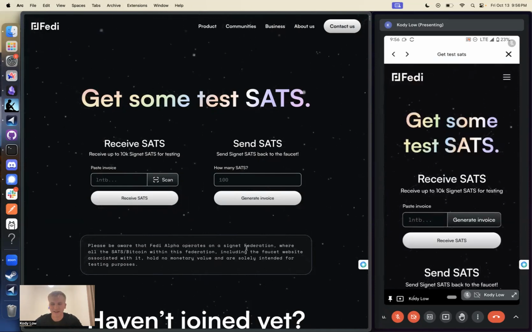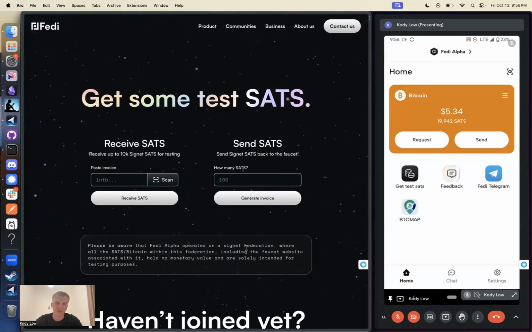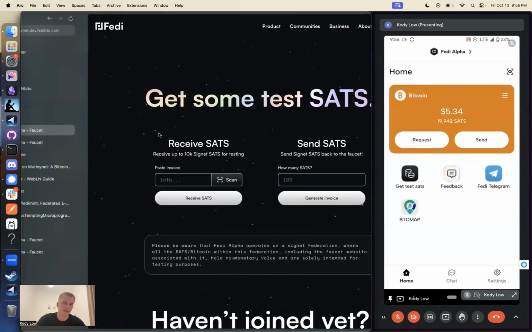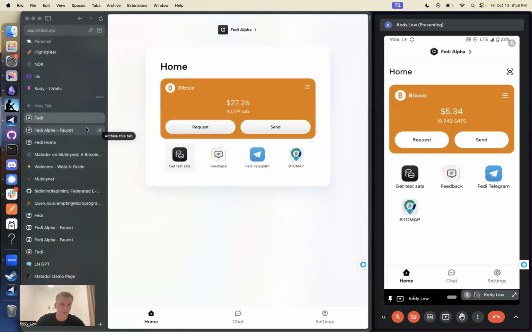Okay, so let's go back. Every federation that you join comes with a bunch of defaults when you join it. So this is the Fedi Alpha Federation. You can click here and join that one. We're actually going to join a second, different federation.